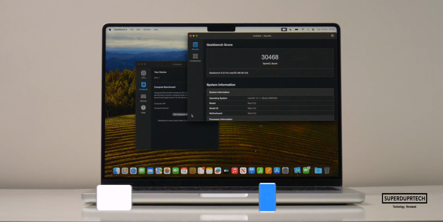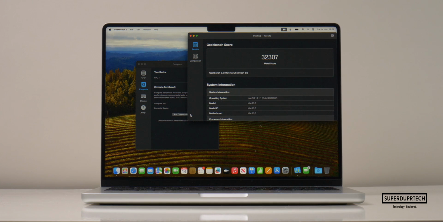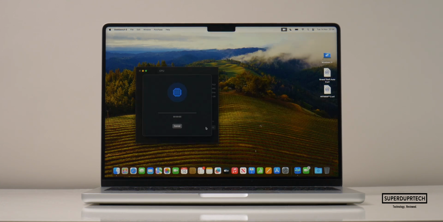So for this test, I got a single core score of 1,722 and a multi-core score of 8,151. And when running the compute test through Geekbench 5, I got an OpenCL score of 30,468. And when running the Metal test, I got a score of 32,307.